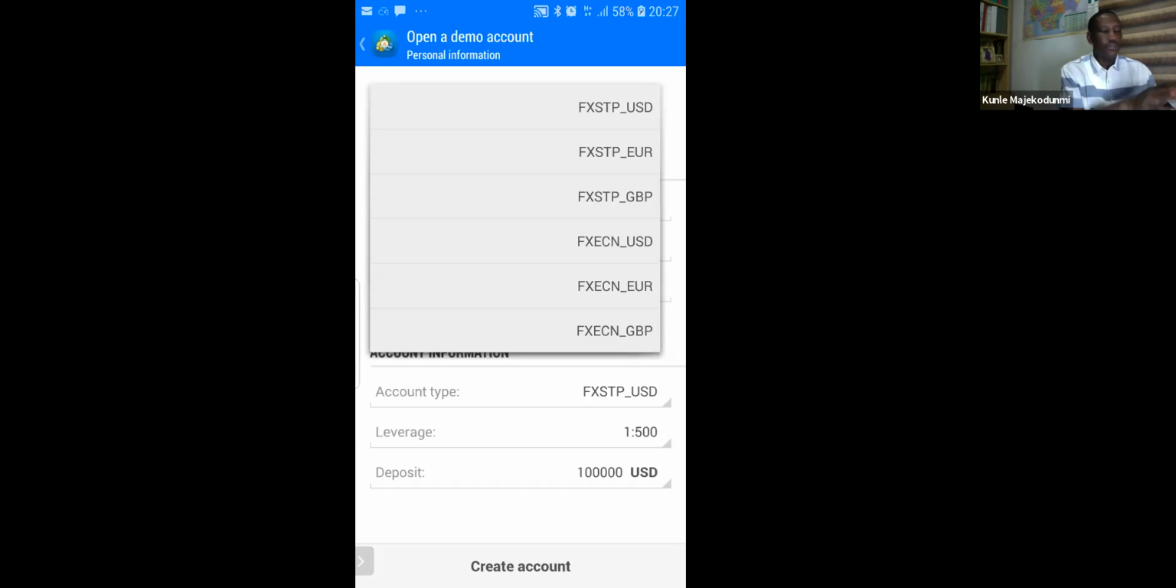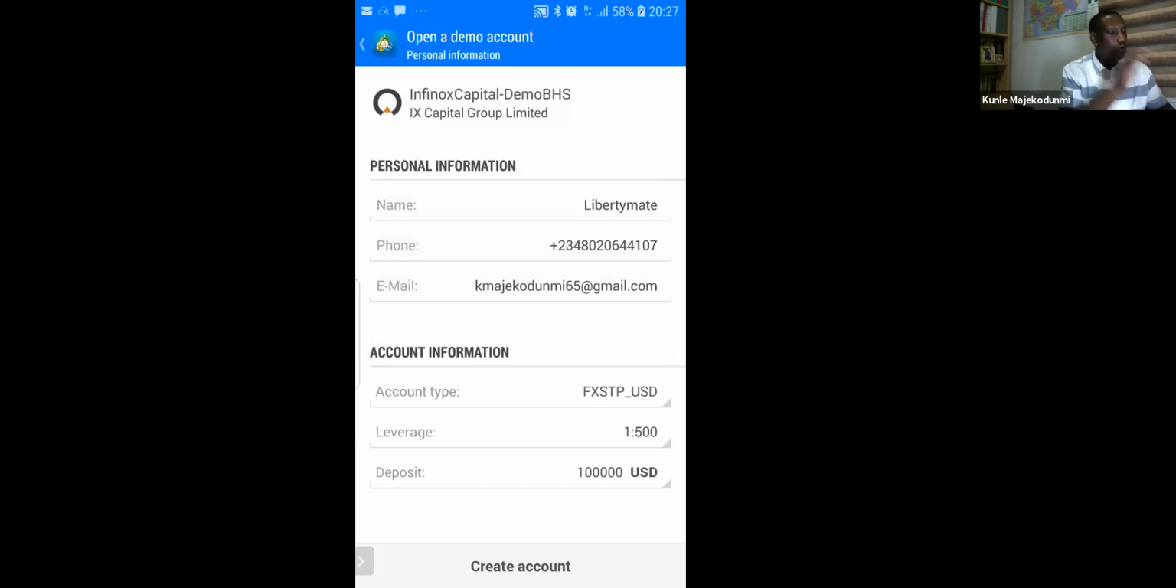Now, for the account information, if I click it, you see several account types that you can have. FX Xtreme standard account in dollar, in euro, or GBP. FX ECN in USD also, or in euro or GBP. Whichever one. I want to pick FX Xtreme in dollar.